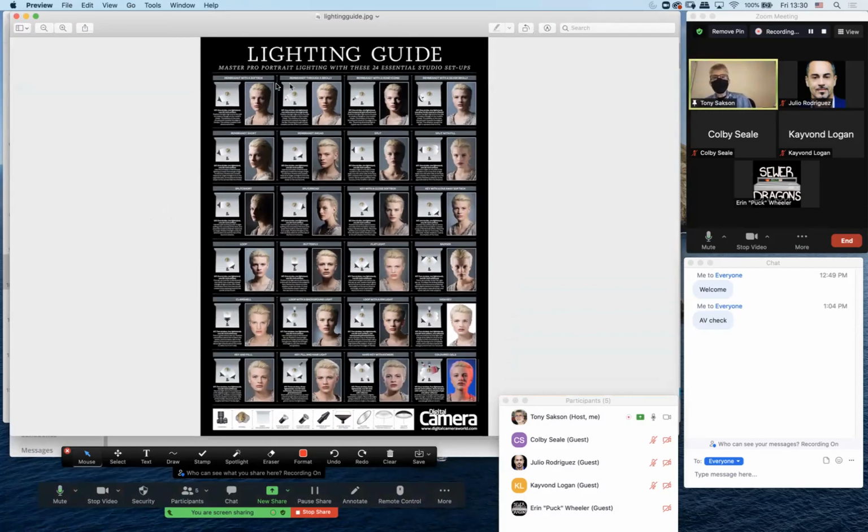All right, so you notice we've got the portrait guide. We've got a little diagram, a little bit of an explanation underneath from the photographer as to what they did, and we've got the final result of that work. Down at the bottom, we've got a legend of all the tools that were used.